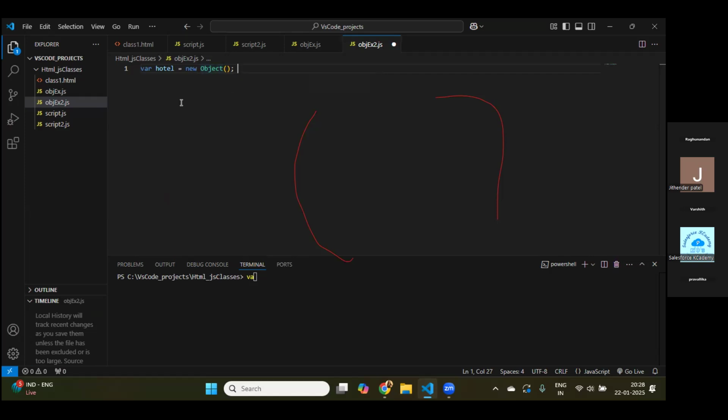Now, for the Westin Hotel, instead of writing hotel, let's say hotelWestin. In the hotel only, hotelWestin. Now, in the second line, write hotelWestin.name equal to some name, capital letter Westin, same like that. Same data.